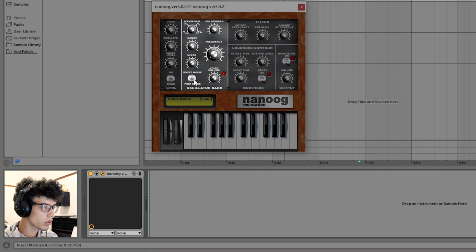So now we get to the noise section of the oscillator bank. We basically have a switch that lets us switch between white noise and pink noise. This is how the noise sounds. White noise, pink noise sounds like this. I'm going to maybe use a tiny bit of white noise in there and turn it down really low. I like to turn it just enough that the light turns on, but then it's not too loud. Just adds a little bit of thickness to the saw wave. So that sounds pretty good.